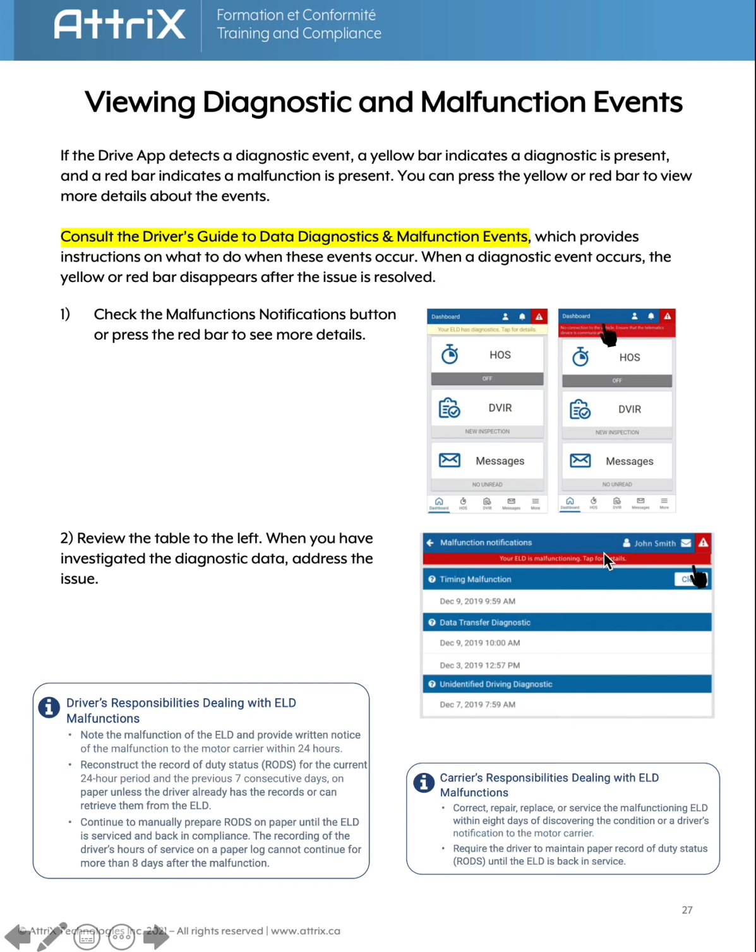If ever on your dashboard or anywhere in your application you do have this little red bar, it's really important that you understand the diagnostics and the malfunction events. If you have this red bar that says your ELD has malfunction, it's really important that you click on it and see whatever is written in there. There is a malfunction guide at the end of this guide. You can see what codes mean what, but it is your responsibility to advise your admins that there is a present code in your ELD.